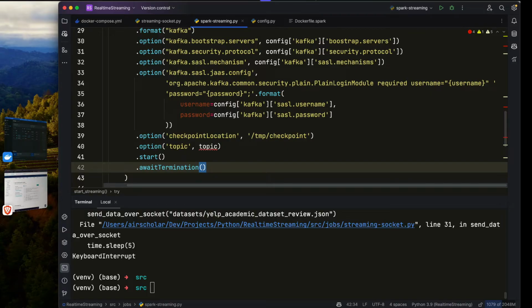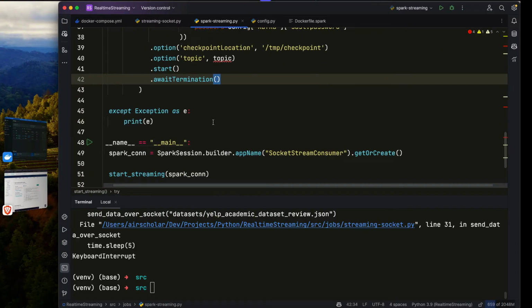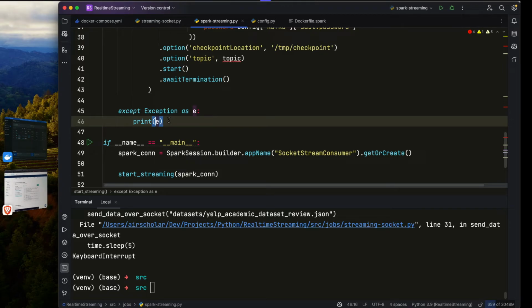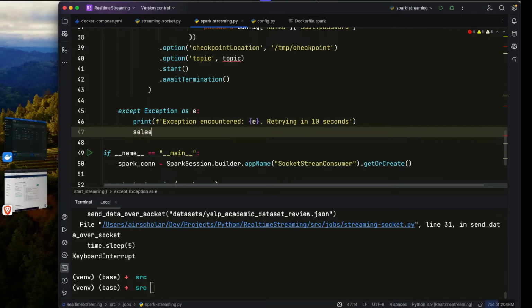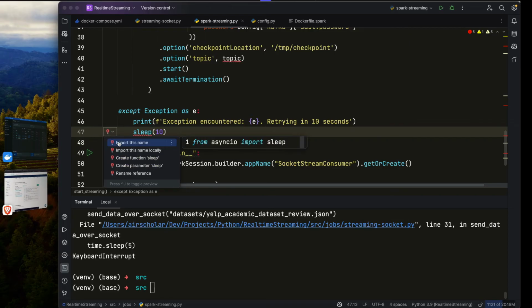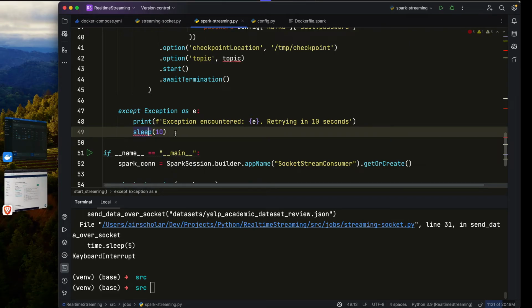And eventually, I'll just have an exception encountered. So it's going to be E, and then we are going to be retrying in maybe 10 seconds or so. So we just sleep for maybe 10 seconds, and then we try again. I'll just import sleep from time.